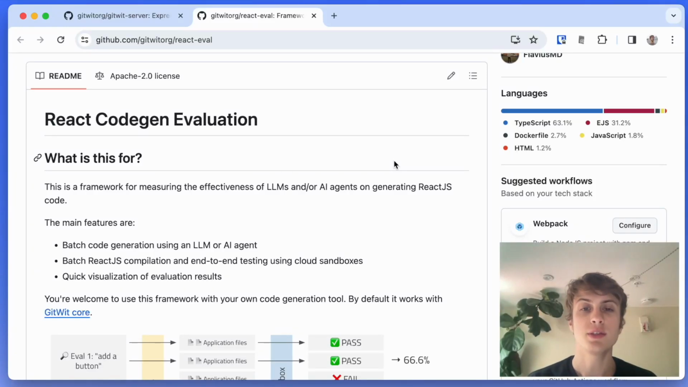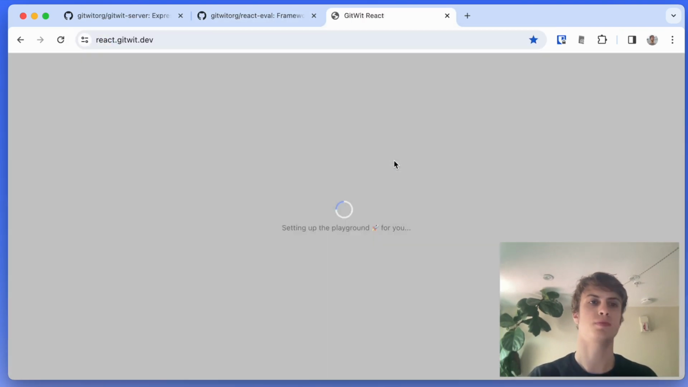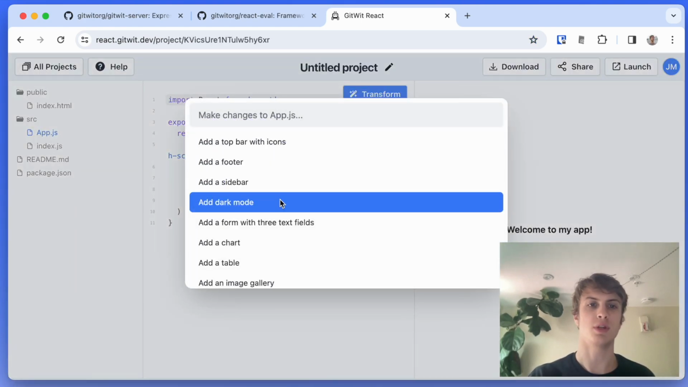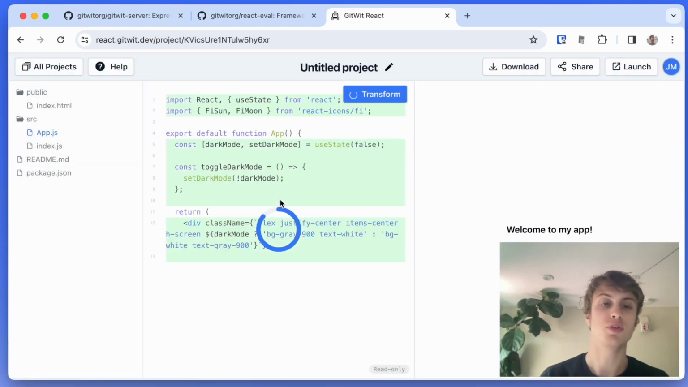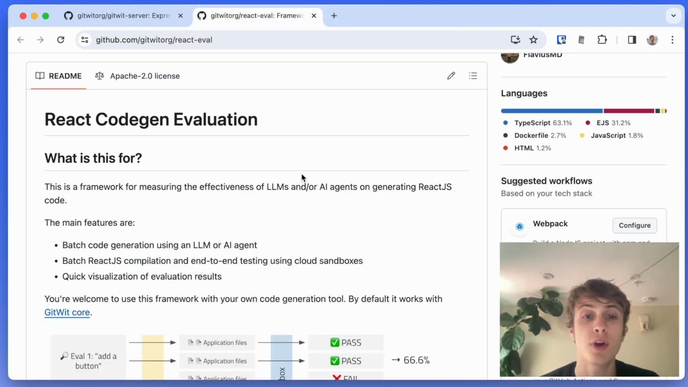Hi, in this video, I'm going to show you how to use React Eval, and this is the purpose of React Eval. Say you have a tool that uses AI to generate React JavaScript code. So for example, I have this tool called Gitwit, and with Gitwit, you can generate code using an LLM, and that produces working, or most of the time working, React JavaScript code. So what React Eval is, it's a framework for evaluating these kinds of tools.